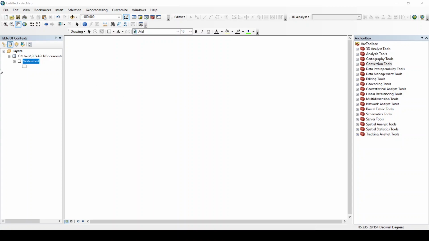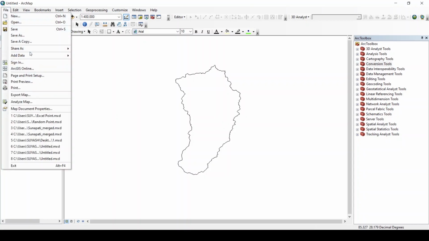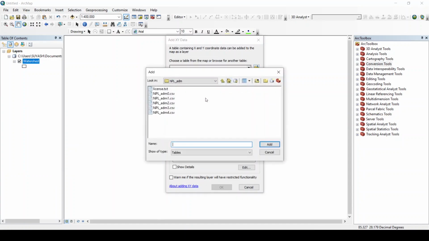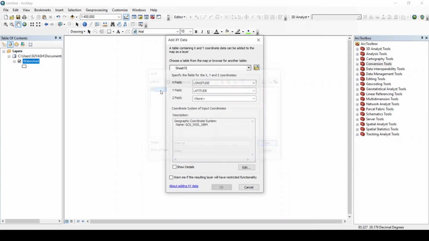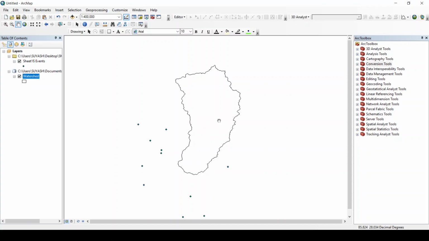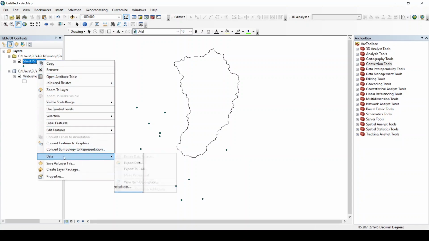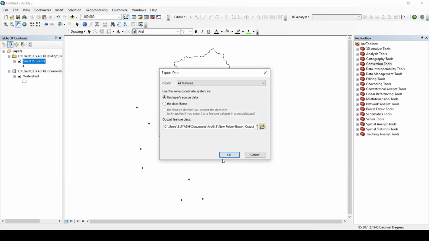So to start, you'll need a watershed. You'll need to prepare a watershed. Then, you'll need to extract or import the points of the meteorological stations in coordinates. So I already have that prepared. I'm going to add that data. As you can see, these are my meteorological stations near my watershed. Now, what you have to do is extract or export this data first into a shapefile.